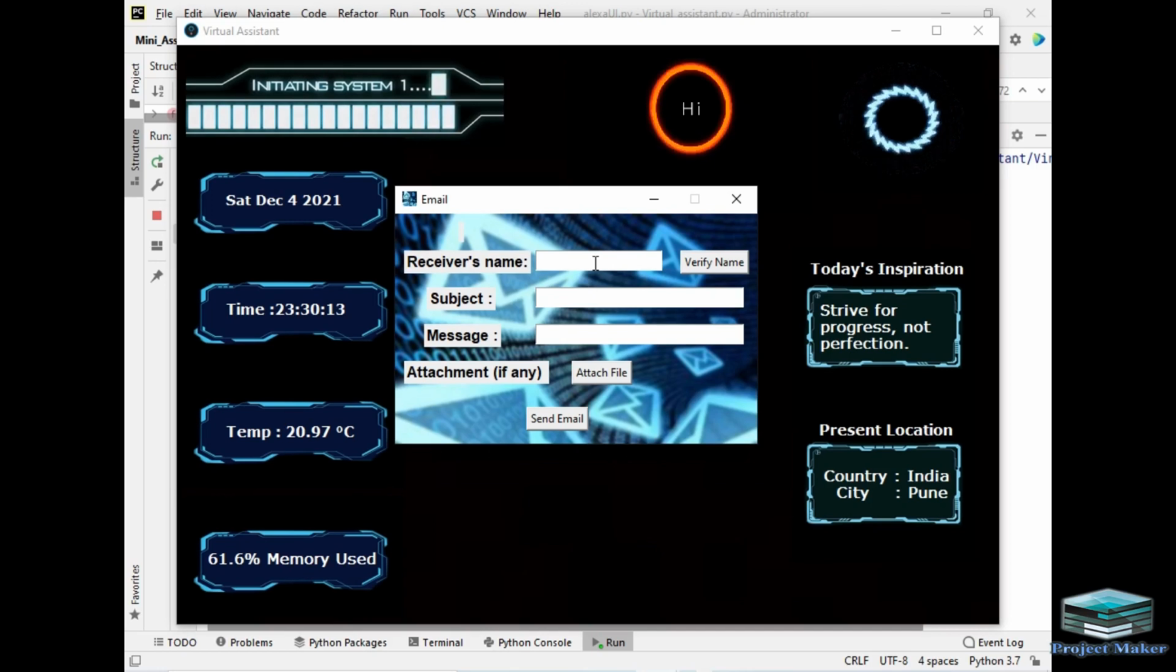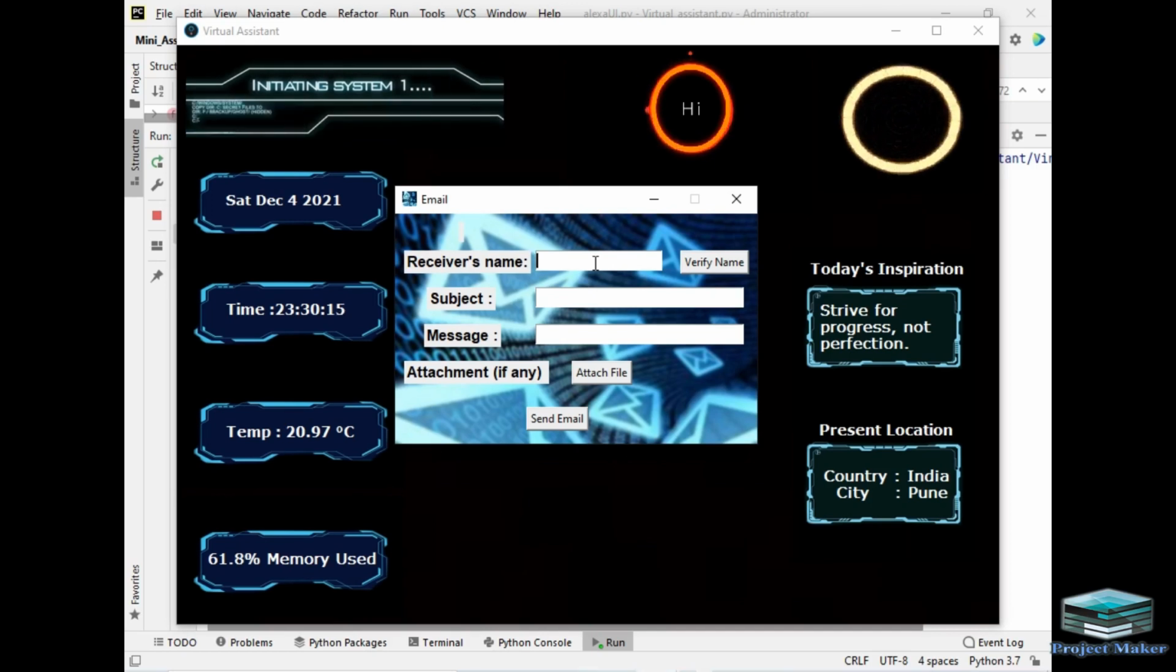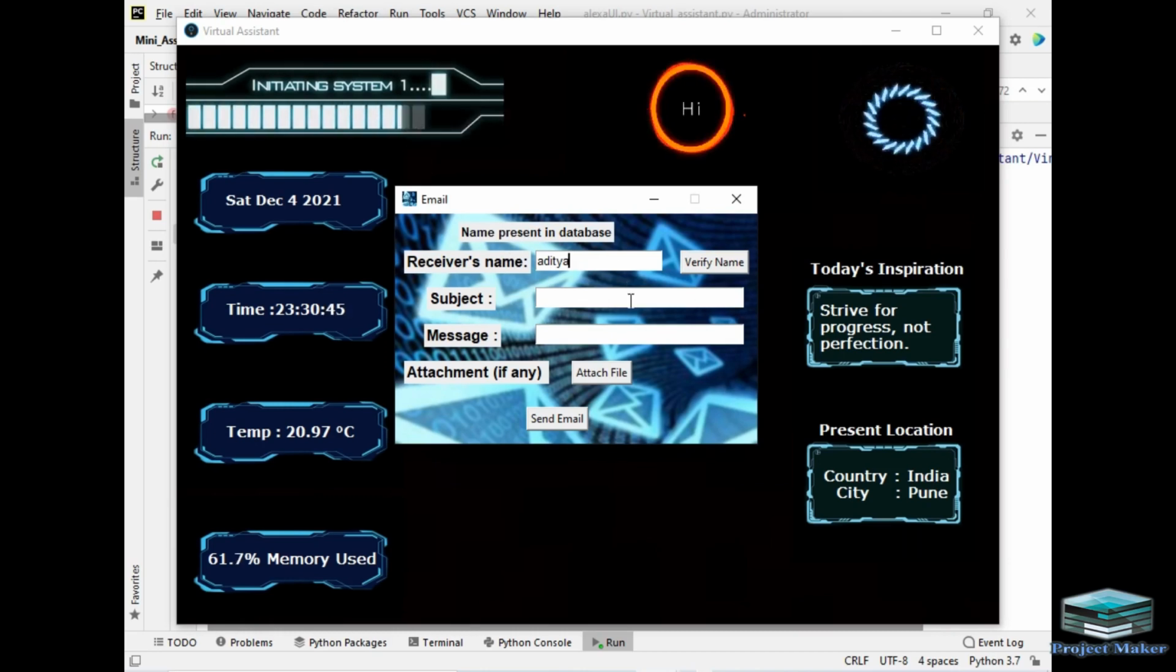So I will just write receiver's name. So let's I will type Aditya this time. I have stored email address of this Aditya in my database. So I will just click here the verify name button. So Aditya name is present in database. So email address of Aditya is automatically added to this program. Now we have to just write subject and message.